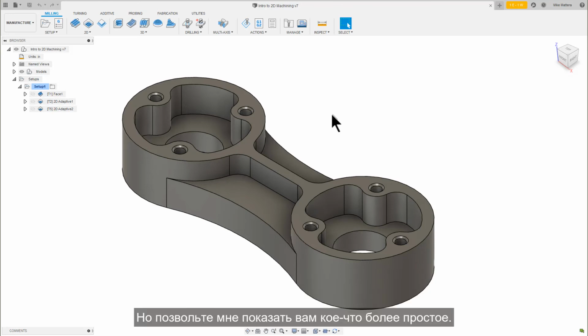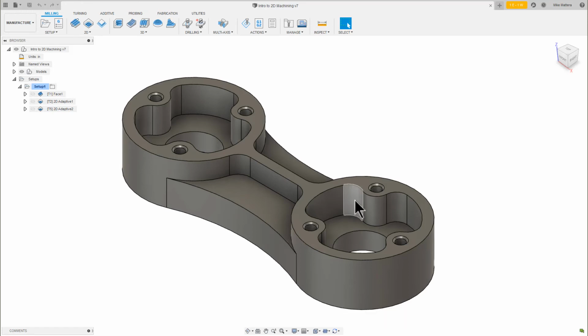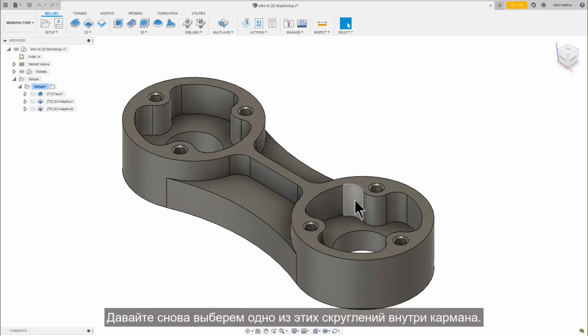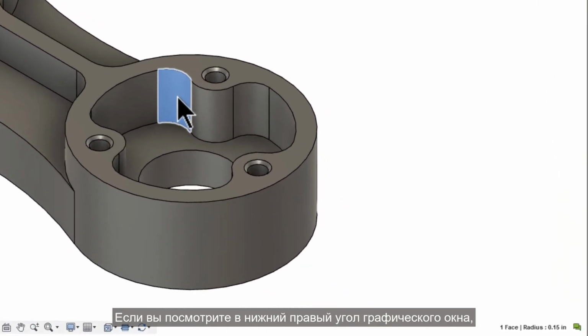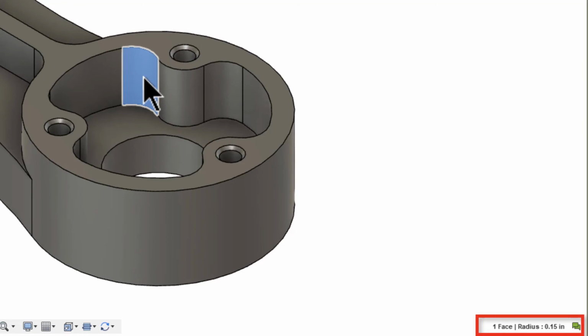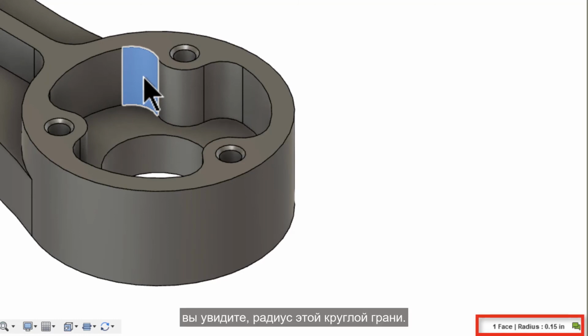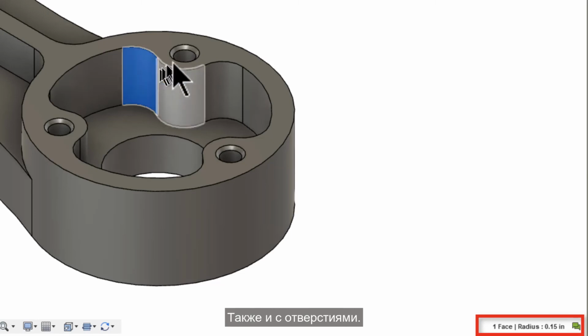But let me show you something even easier. If we just need basic information quickly, simply click on the object of interest. Let's select one of those inside pocket fillets again. If you look in the lower right corner of the graphics window, you'll see it reports the radius of that circular face. Same with the holes.